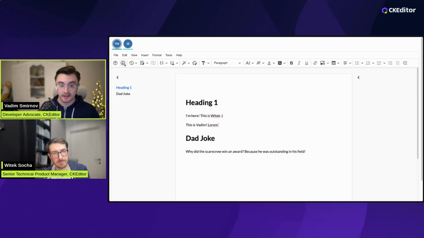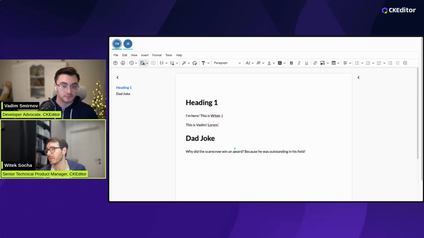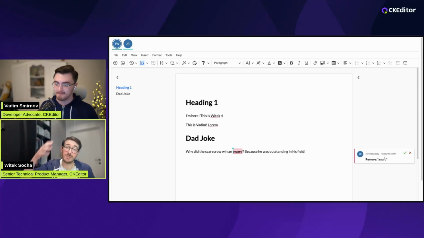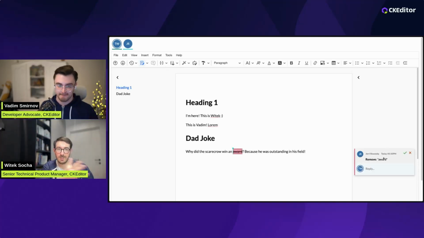The next thing is track changes. So basically, yeah, VTech, if you want to talk about that, or I can do that. It's basically something we probably know from other tools, mostly from Google Docs, or even, let's not forget the precursor of every document editing, which is Microsoft Word, right?